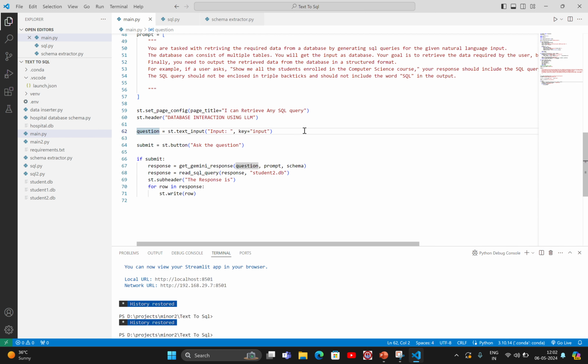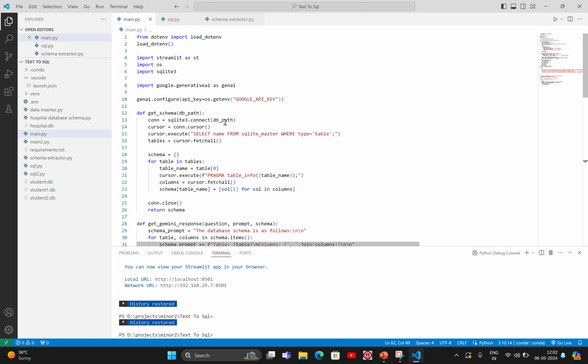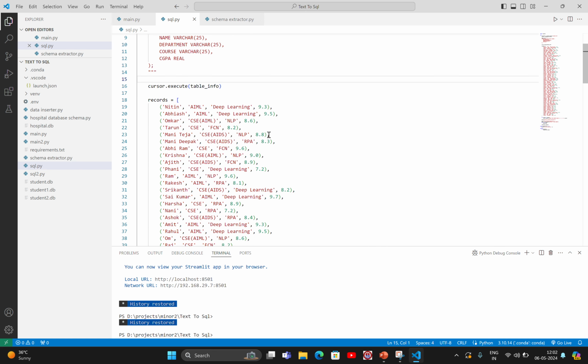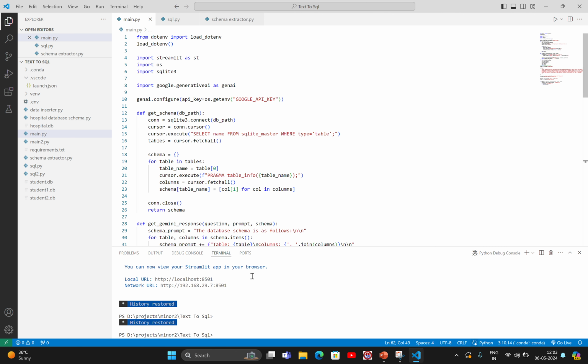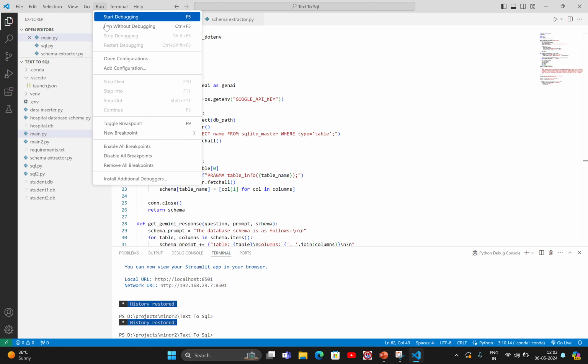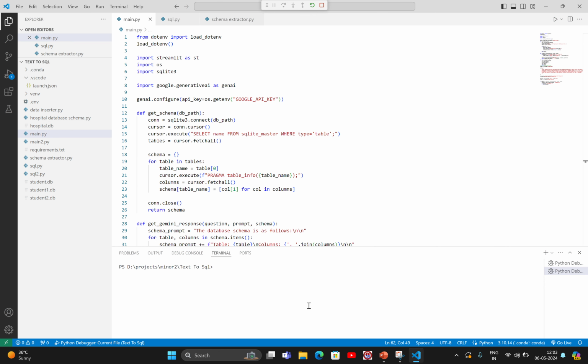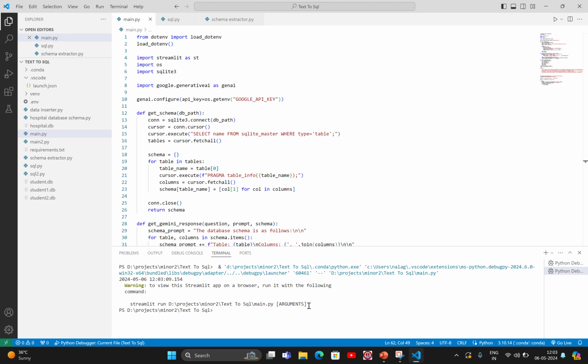And here is the question that the user will ask, and he will submit. Then all those functions will work to generate the response. And here you can see the code that we used to create a database in our Anaconda environment. So let me run my main program. Now my Python program is executed. Now I want to type the command to invoke the Streamlit web interface. By typing streamlit run main.py, I can run the Streamlit web application.